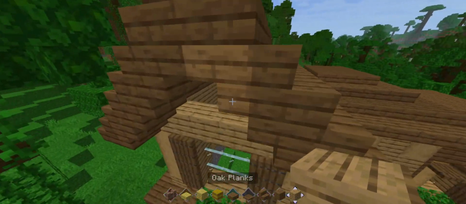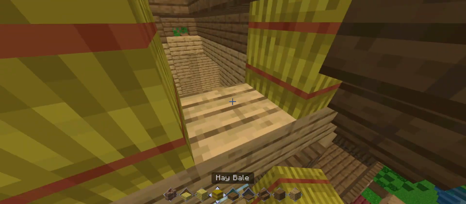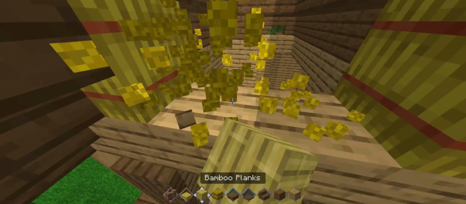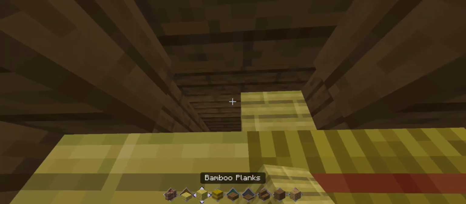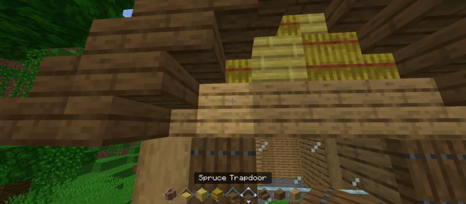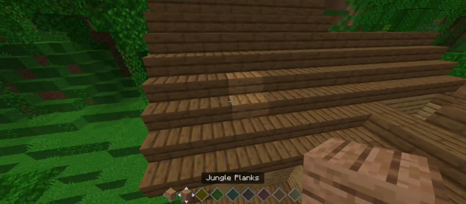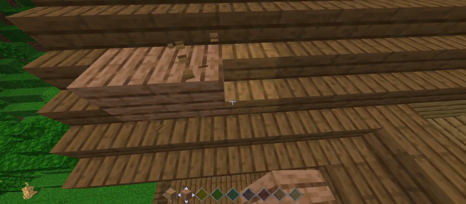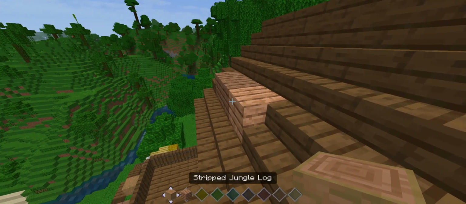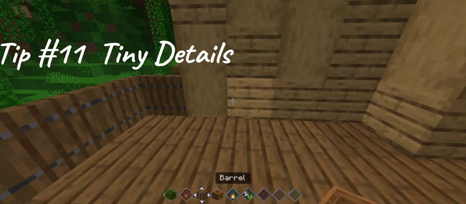Okay, I think that looks much better, and for color, I'm gonna add some hay bales, maybe some bamboo. Just give it that spark of yellow, and these separators separate these colors, and I'm gonna change this roof to jungle planks. So, let's talk a little bit about tiny details.